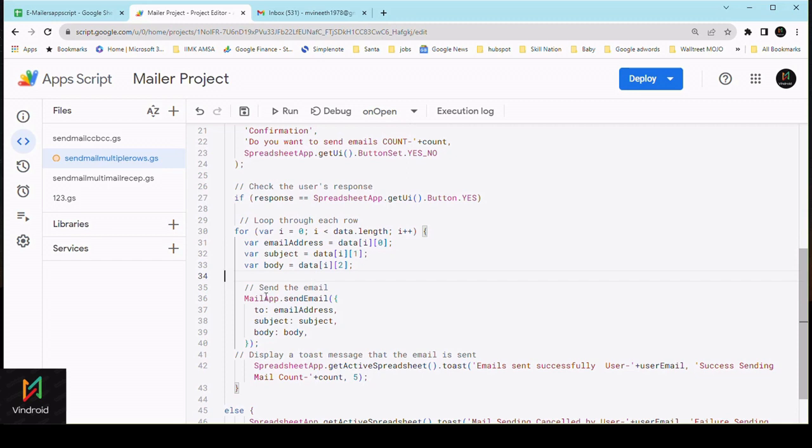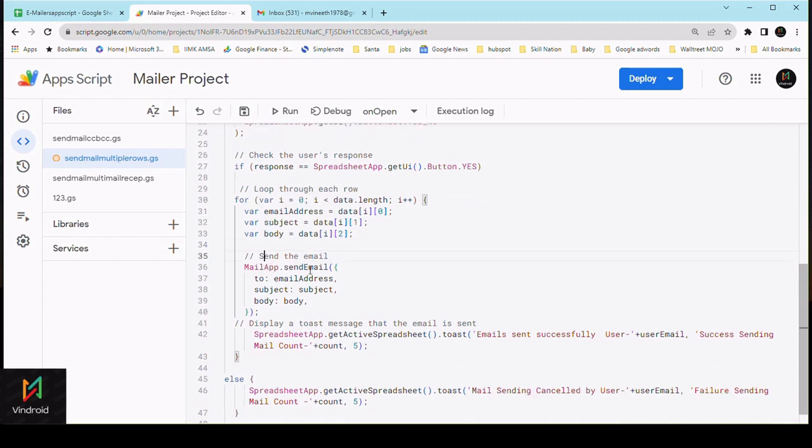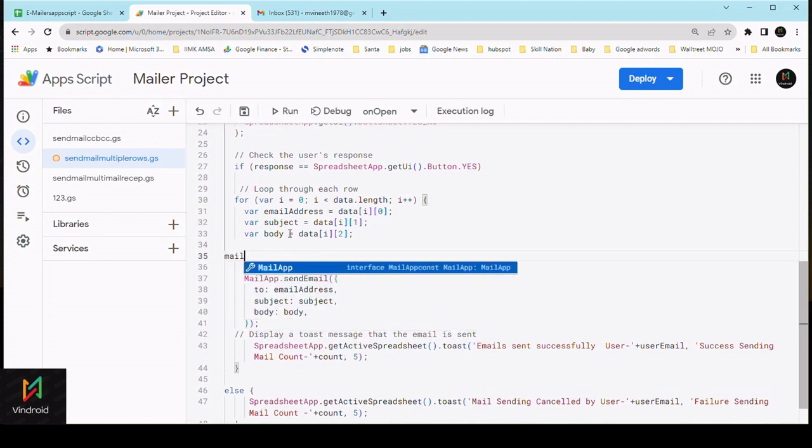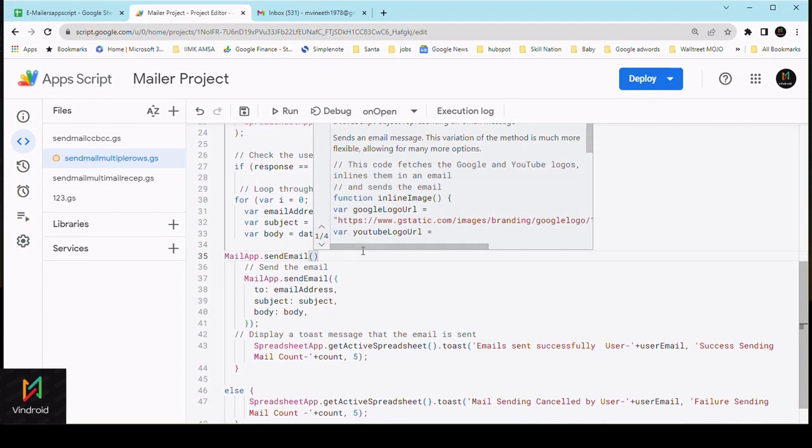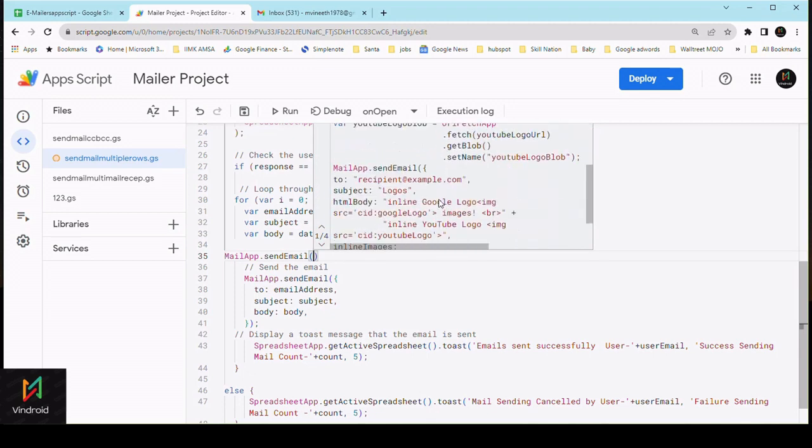Now we'll come to the last part, where we send the mail. You use MailApp.sendEmail, and I'll show you. It will look like MailApp, then dot, just click here. The dialog will come, and now we'll send emails. Let's open this and just see what all is there.